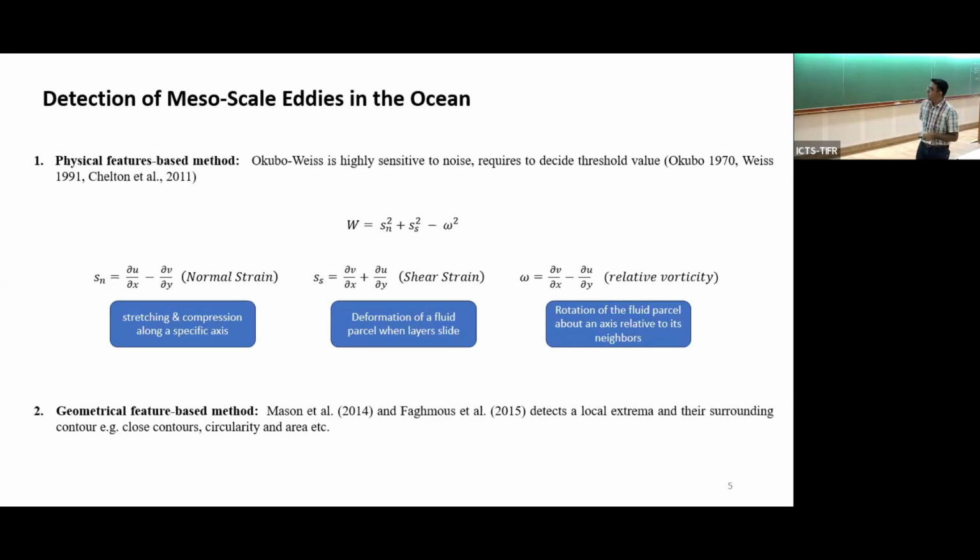Then we have circularity. It should be circular in shape, which is not the case in the real world scenario, but this is what they take to call it an eddy. Then they use size, shape, and area. So these methods are very susceptible to human understanding, that I can call it an eddy based on certain features.